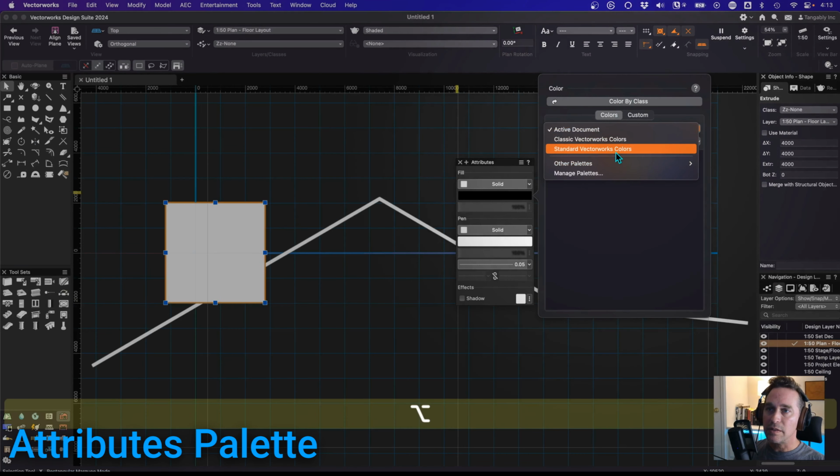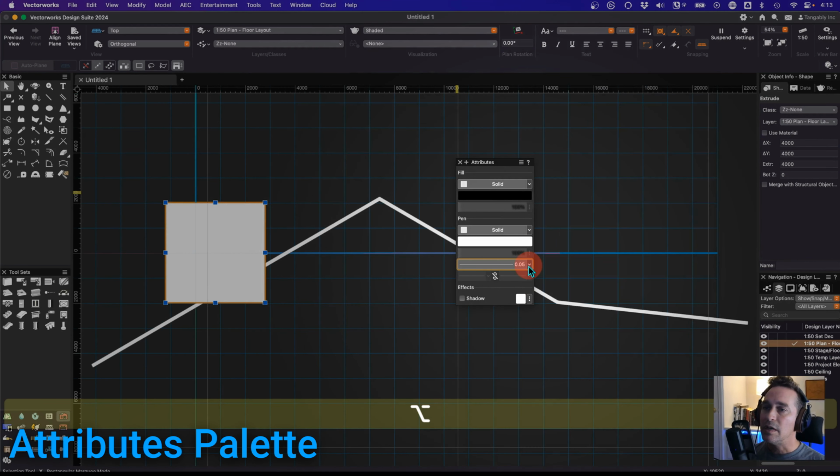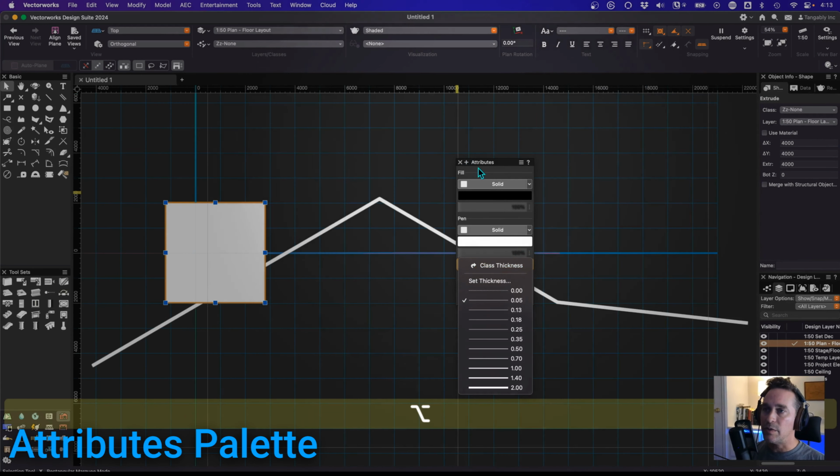Let's see, we've got standard Vectorworks colors. Oh, how pretty. Consistent with dark mode. I like that. There were some panels and preferences and such in 2023 that were not consistent with dark mode, so I'm looking forward to seeing if that rears its head during workflow.